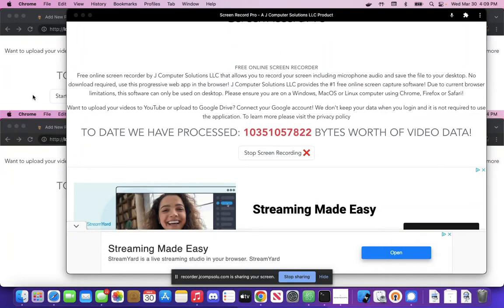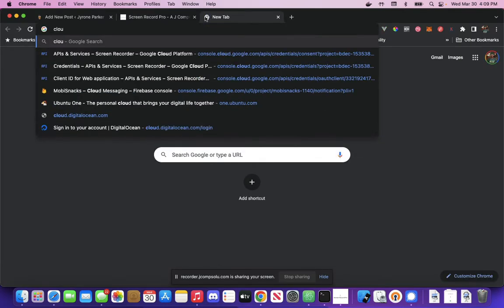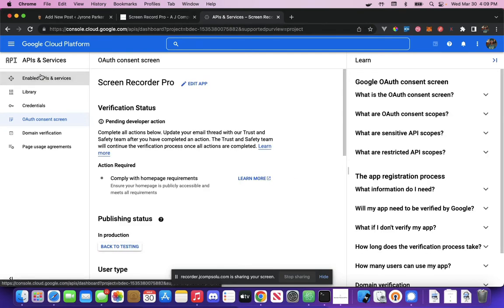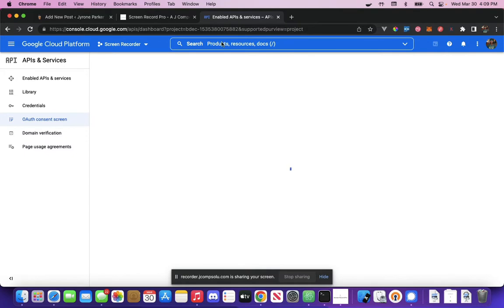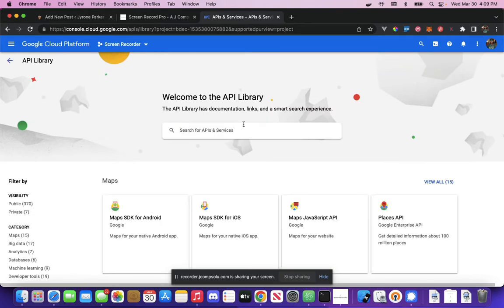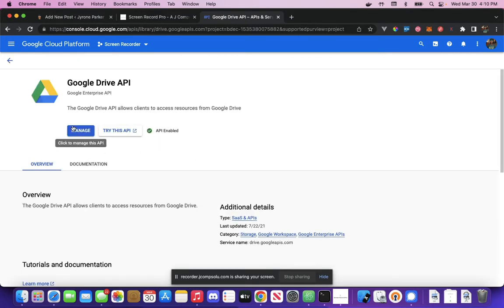The first thing you're gonna wanna do is go to the Google Cloud Console, go to APIs and Services, and make sure that you have the Google Drive API enabled. You hit Enable APIs and Services, search for Google Drive, click it, and hit Enable. I already have it enabled, but it'll say Enable this API.